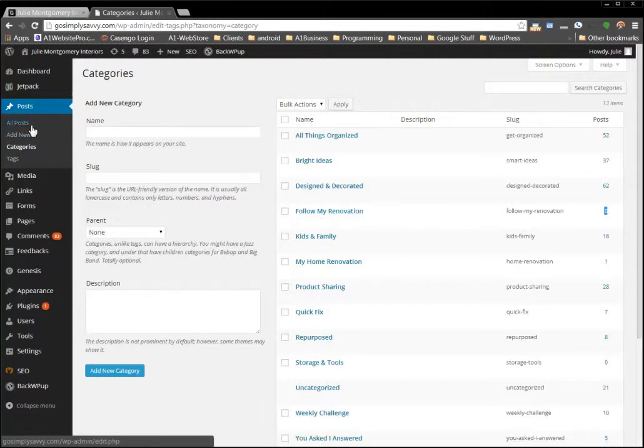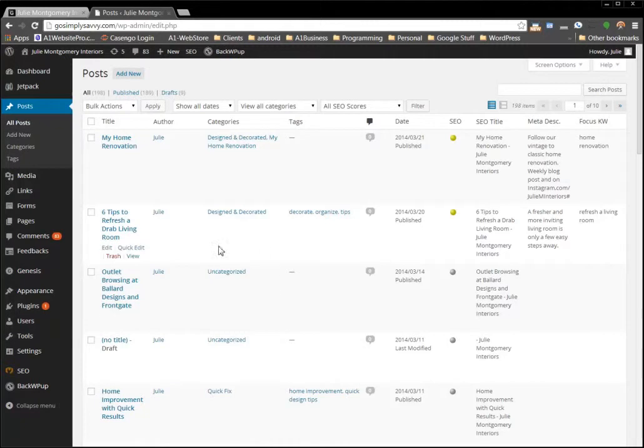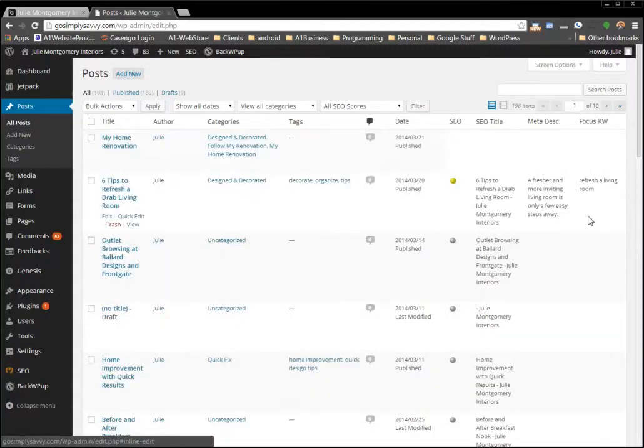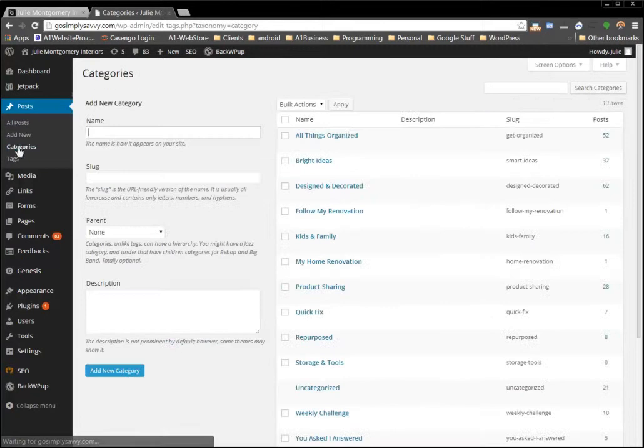So what you want to do is go to the post here. I didn't know which ones were about your renovation, but what you would do is either click a quick edit, and for instance, if you click Follow My Renovation right there, okay, I'm going to go ahead and update this so you can see what happens to the categories. I come over here to the categories, and now I have that Follow My Renovation. We can see that we have 1 post. Now that makes it available to put into your menus.